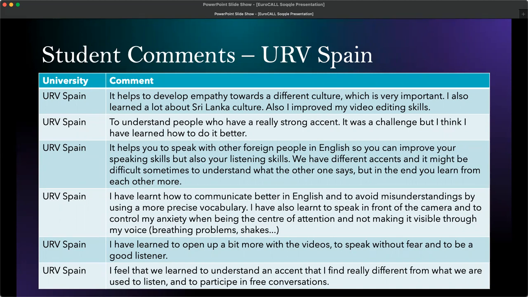And the third one: it helps you to speak with other foreign people in English so you can improve your speaking skills, but also your listening skills. We have different accents and it might be difficult sometimes to understand what the other one says, but in the end you learn from each other more. And the fifth one: I have learned to open up a bit more with the videos, to speak without fear, and to be a good listener.